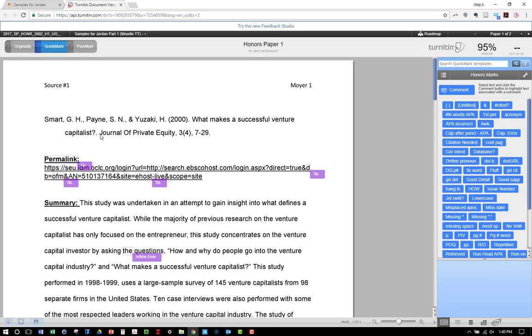We have some problems with the title of the journal in that number one, the title of a journal in APA should be italicized. Number two, the student obviously copied this out of EBSCO, and I know that because the word "of" has been capitalized. This should be lowercase since it's just a two-letter word, and it should also all be italicized. So right away, those are two mistakes.